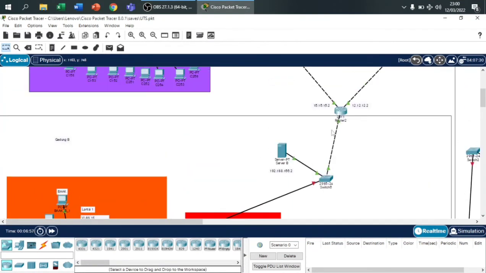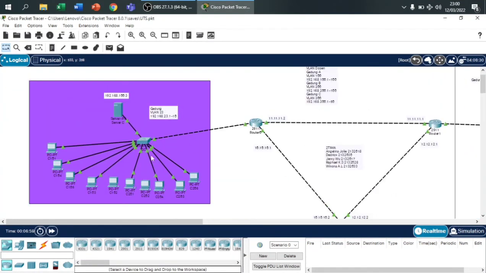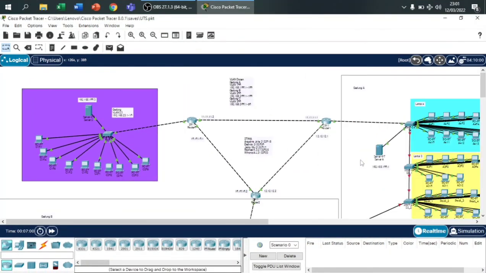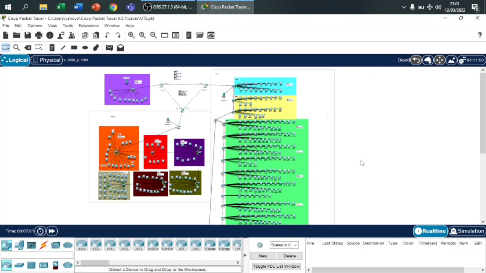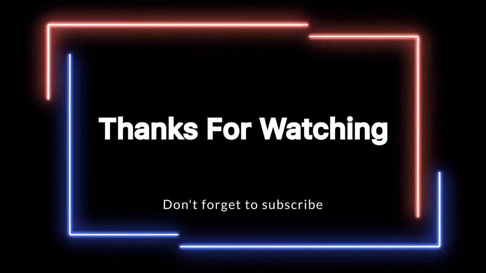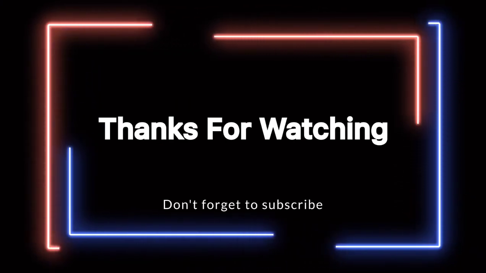The last building is building C, or the sport hall, which only has 2 floors and its own server. We will categorize all of them into VLAN 23. Alright, and here's the zoomed-out version of the design that wraps up our presentation. We apologize if we have made any mistakes.